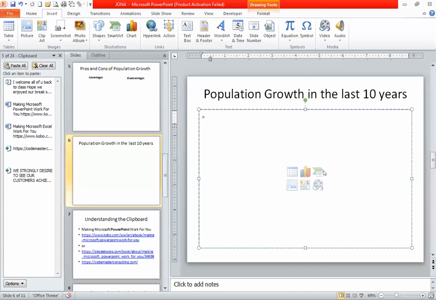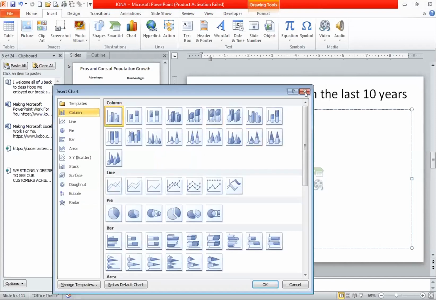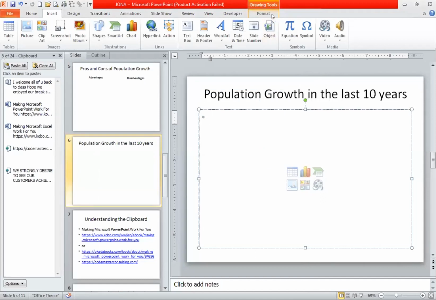Now, apart from charts, the next thing I want to discuss is what we call the SmartArt graphics. SmartArt graphics is a very powerful addition to PowerPoint since 2007 or 2010.